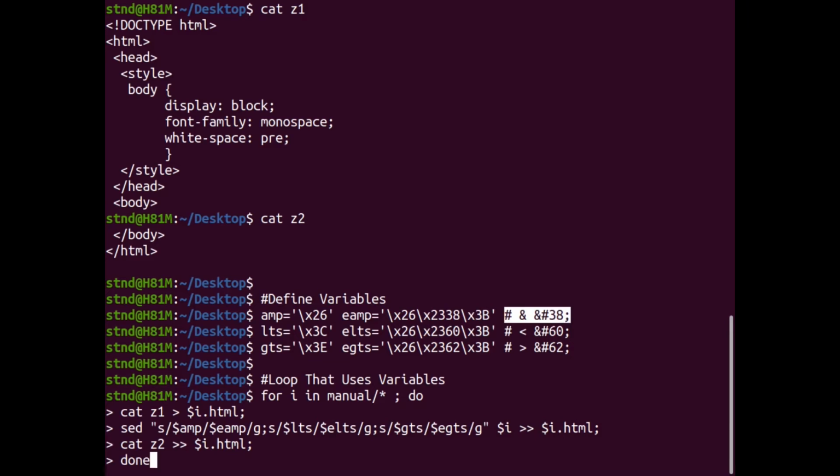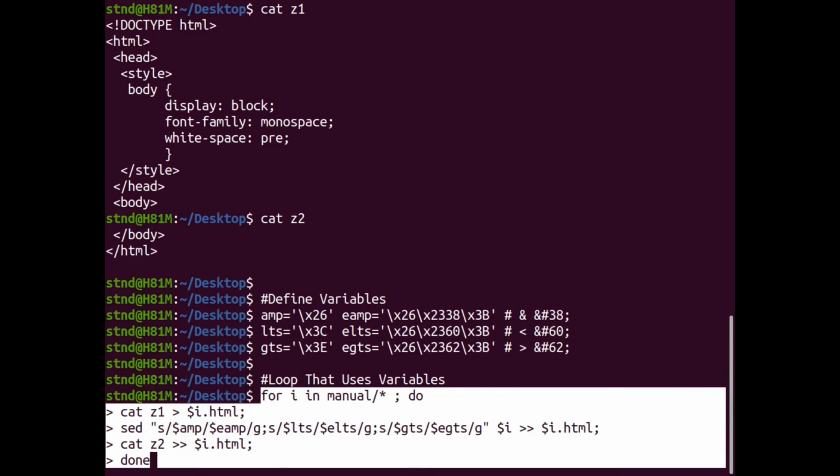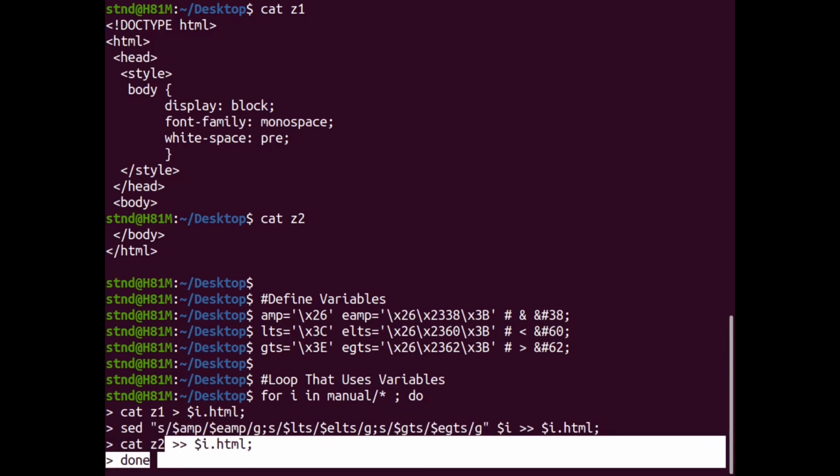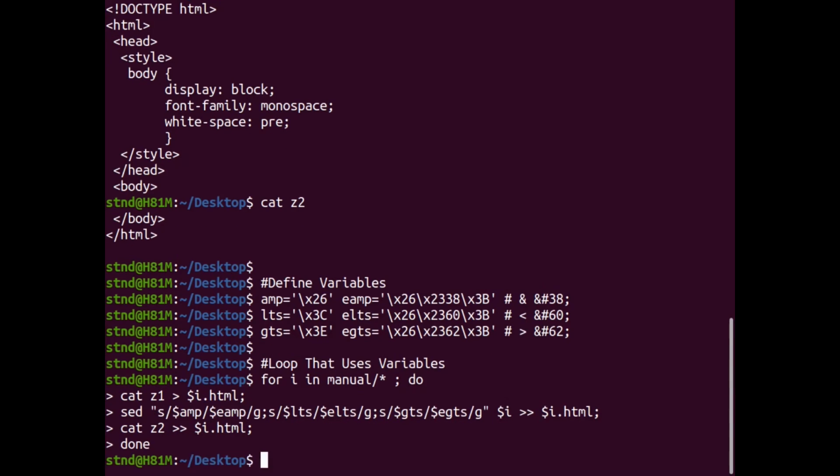This loop cycles through the contents of the manual directory and converts the files to HTML. There's a lot going on here, especially when you consider that the variables contain hexadecimal code. The stream editor command is pretty complicated, so I'll just show the results.